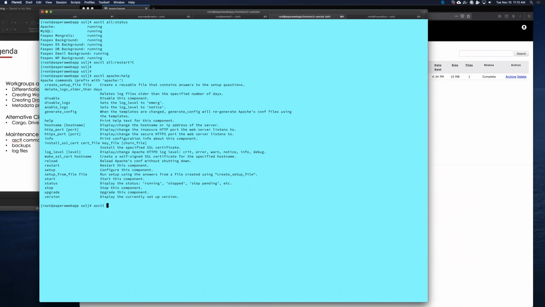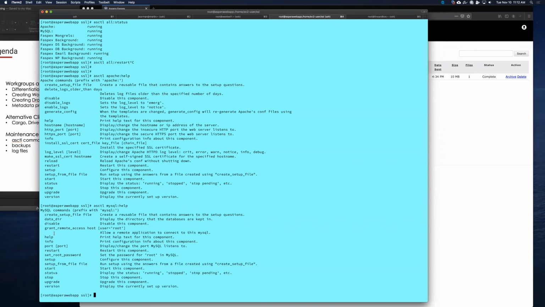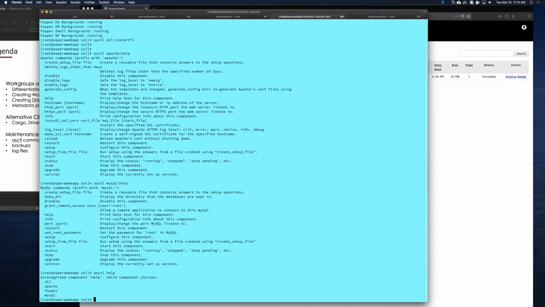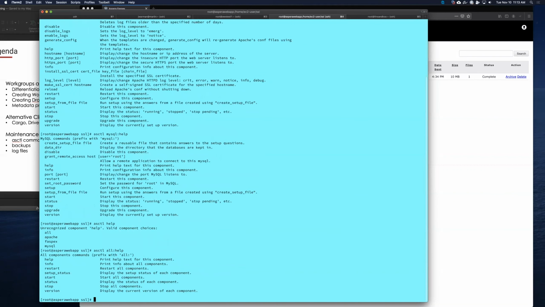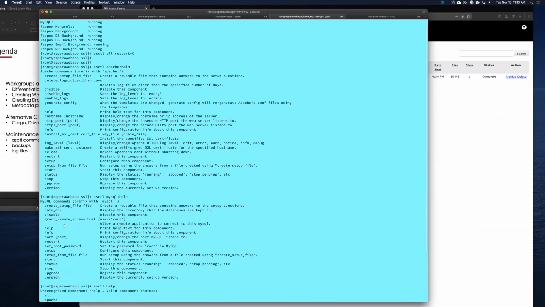There's also things like MySQL. If I do mysql help, we can see the different options here for MySQL. By the way, if I do just help by itself, asctl all help, this will give you everything, right? So here are the things you can do with all. Within all, here are the things that you can do, let's say with Faspex or Apache or MySQL.